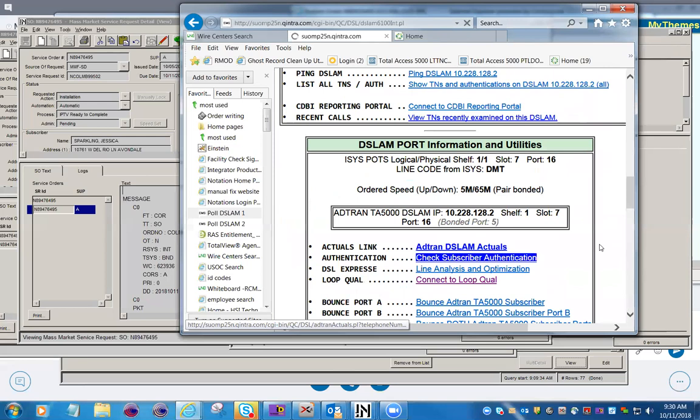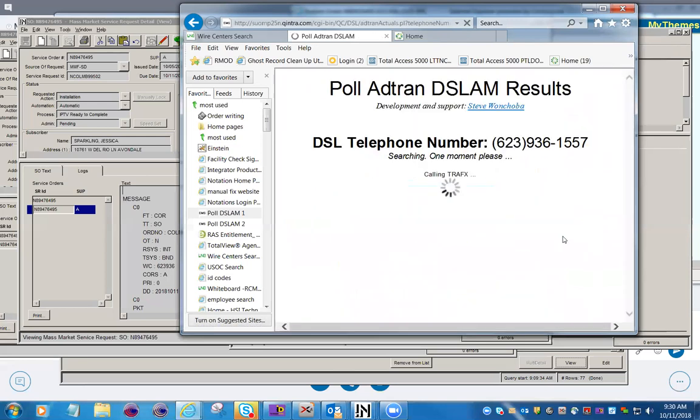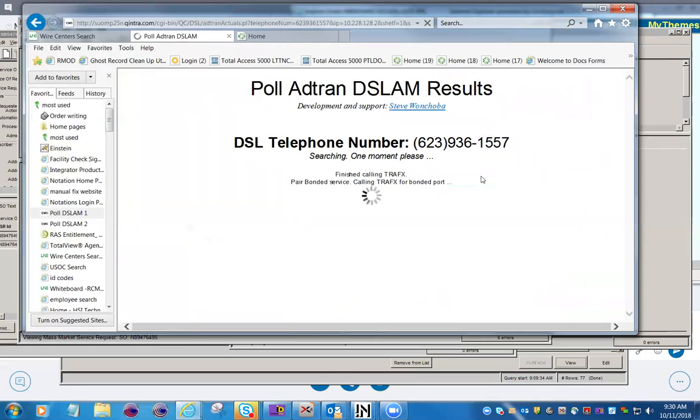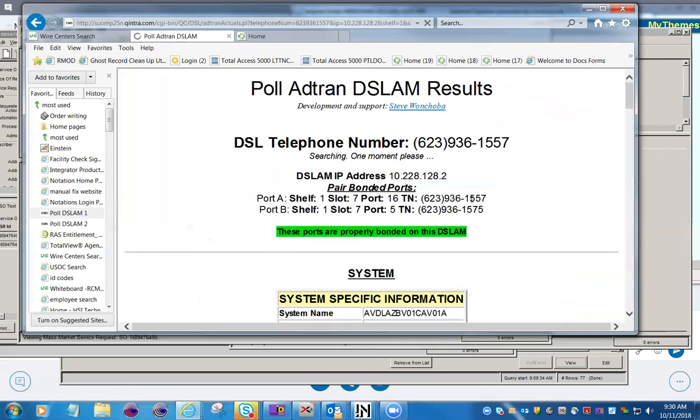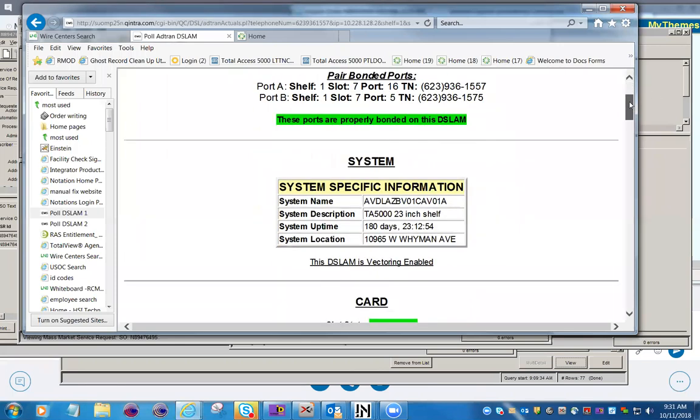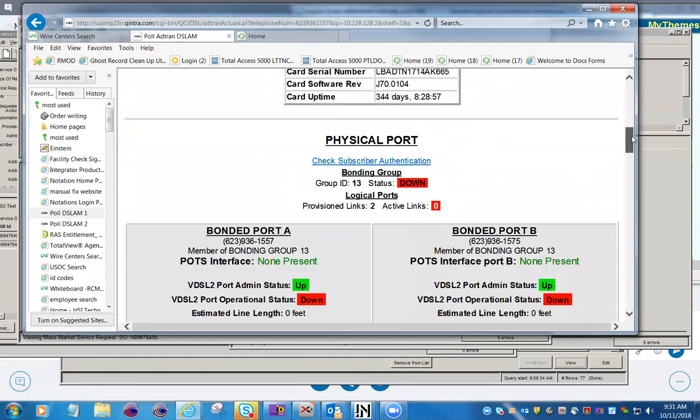Does the repair team use PoldSlam, or do they have a mobile app to verify these details? This is what the technicians and especially repair use. If they get a call from a customer, they don't have any visibility to the service at all unless we've got it built in PoldSlam. So this tells me the ports are properly bonded, whereas before when that other one wasn't built, we got the message that it appeared to be bonded, it was in the bonding group. Now that we've got it both built, it says they're properly bonded, so we know all the programming's okay.